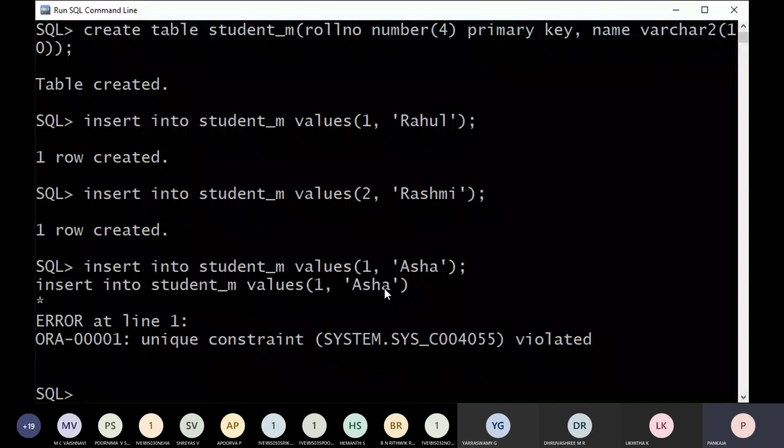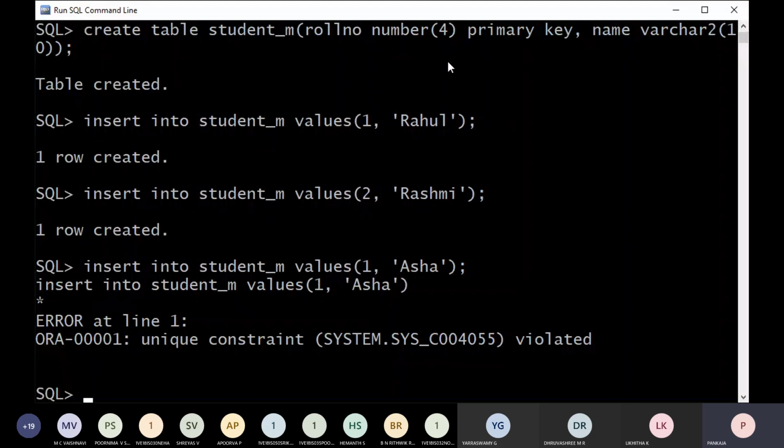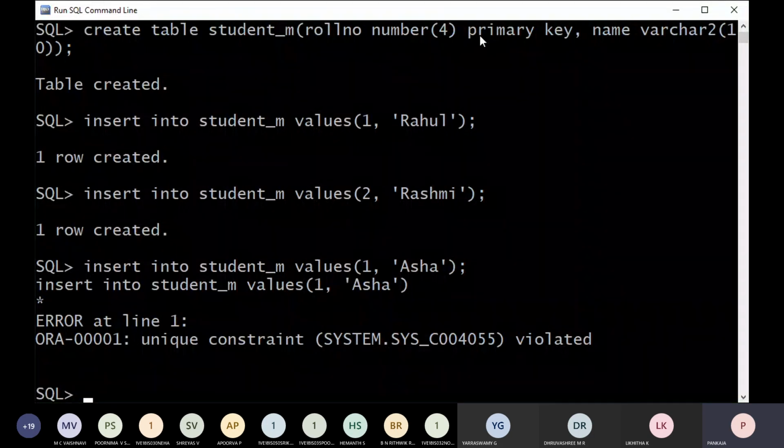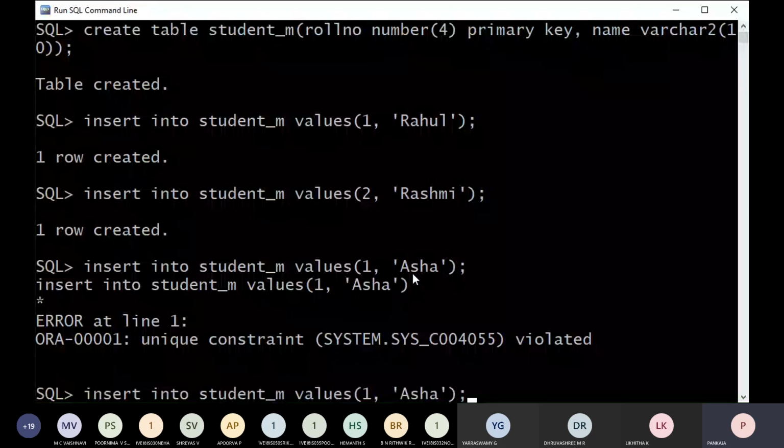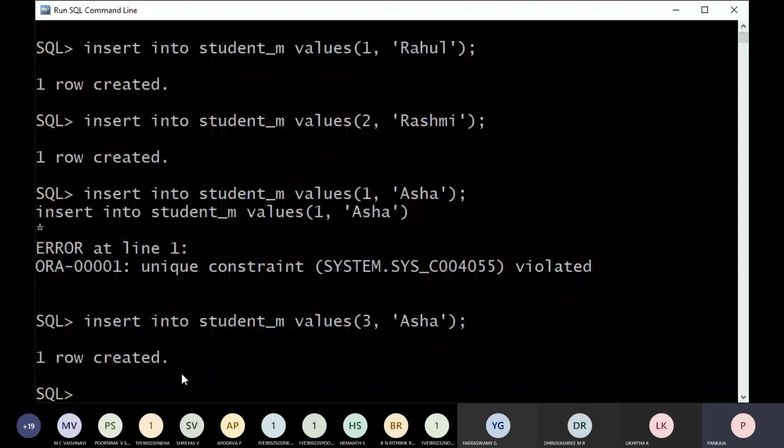So when you are inserting a larger number of records, keep in mind which is the primary key. For that you have to insert unique values each time. So this is the error due to the roll number having the same value. Let me go with that. I will change that roll number to 3. You can see it will accept. Can you see one row is created?